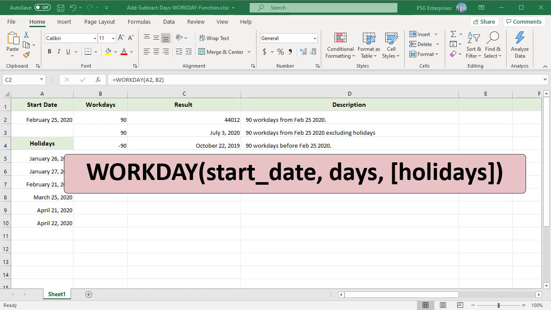The syntax is: start_date, a date that represents the start date. Days, the number of working days you want to add or subtract to the start date. This number can be positive to add working days or negative to subtract working days. A positive value for days yields a future date and a negative value yields a past date.